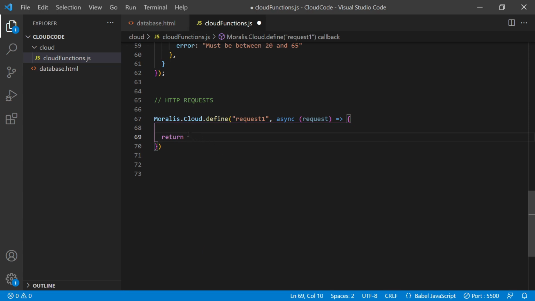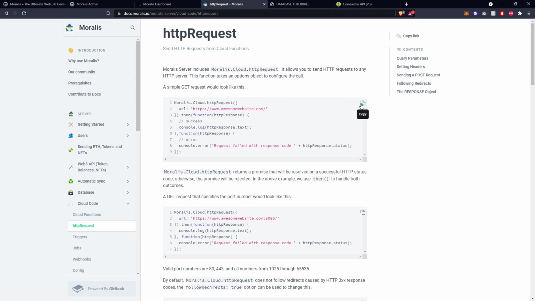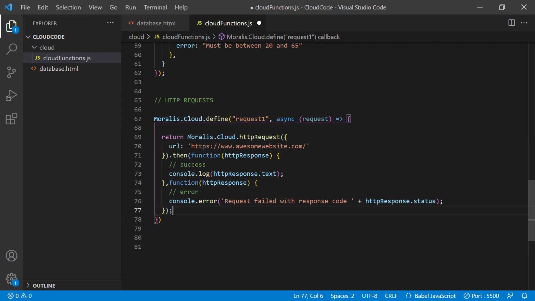Now we'll go back to the documentation and go and get the code we're going to use. So let's go and take this one here. And we will actually return that particular Cloud function. There's a few things we're going to need to change here. First of all, this URL needs to change to a CoinGecko API. We need to change that. And that will return a promise, which we will then be able to do something with.